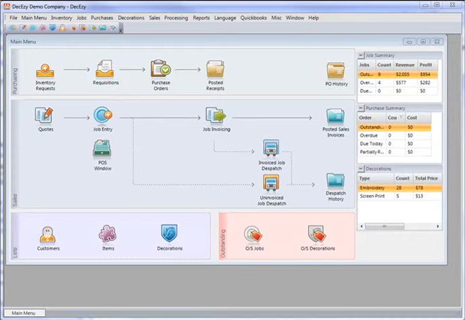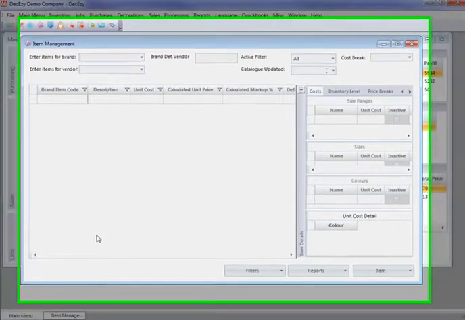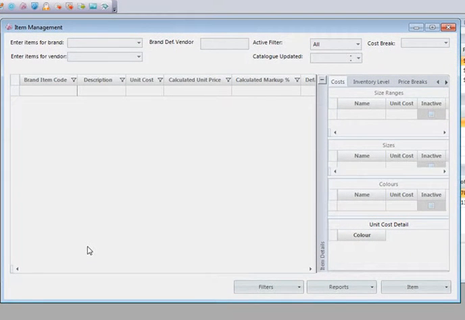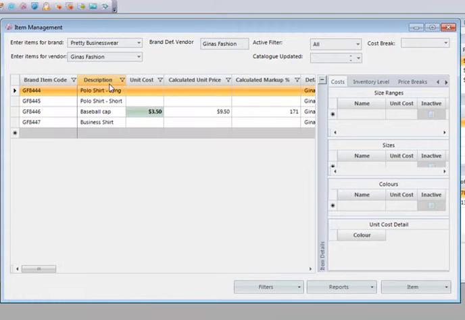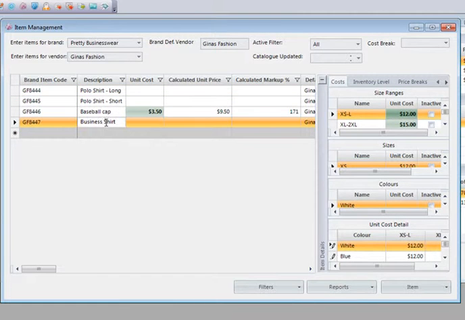So we'll open up this first by clicking on the items icon on the main menu. Now we'll select the brand the item we wish to use belongs to. In this case, it is Pretty Business Wear. Now we select the item we used to set up price breaks for, the business shirt here. Now the first thing we'll do with this item is to set the price calc method to price breaks.